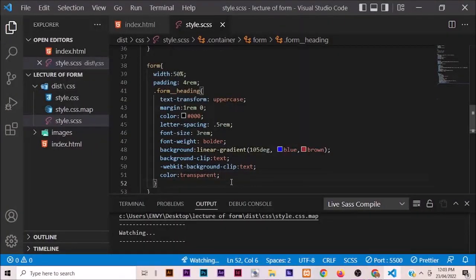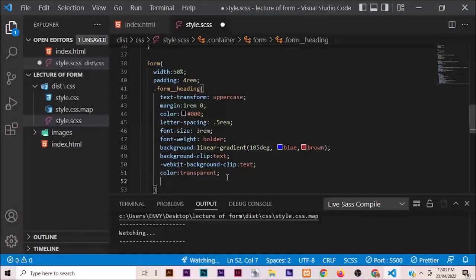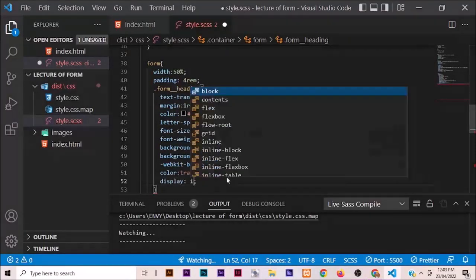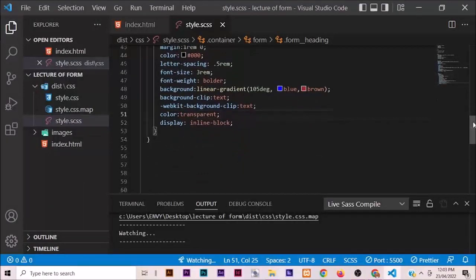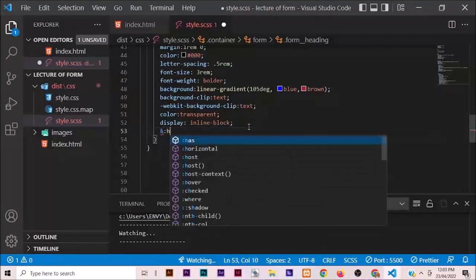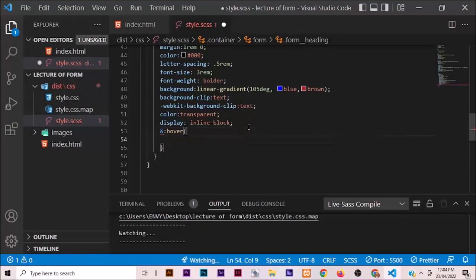In some cases you may apply what we call display inline block so that it will not expand out of the parent element. So inline block, we have done that. Now let's apply transition to it. Before transition, we have to apply the hover element to it so that it will rotate.